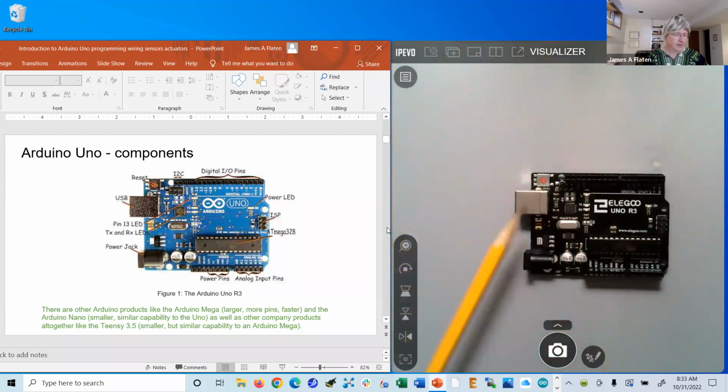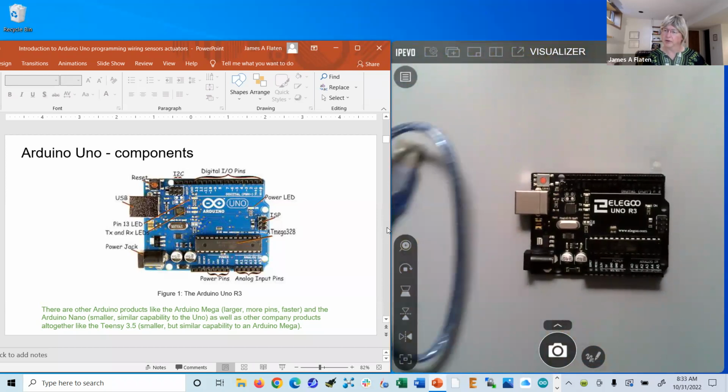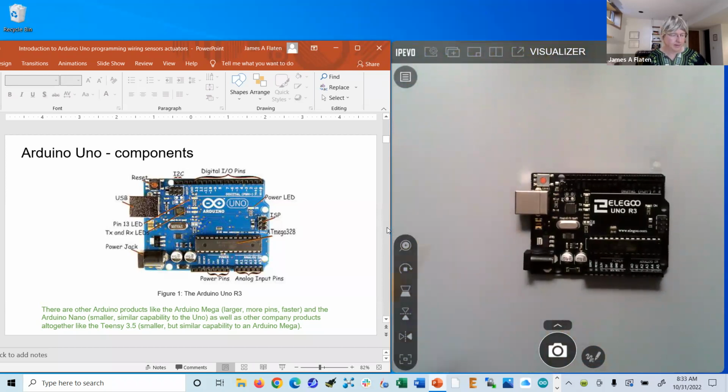On the other hand, you would typically plug in here. So you would use your programming cable. You plug in the cable right there, and then you can program the device, and it will also get power through the cable. So that's how we're going to operate today.